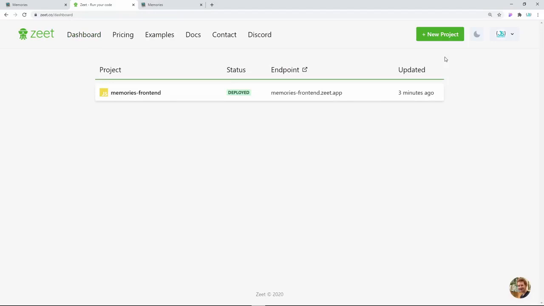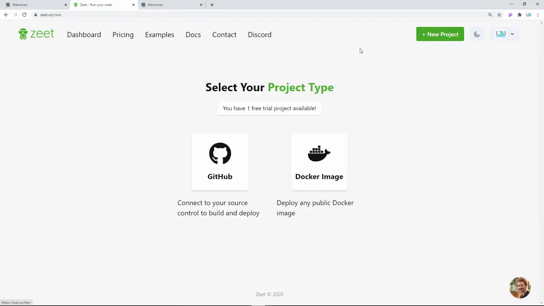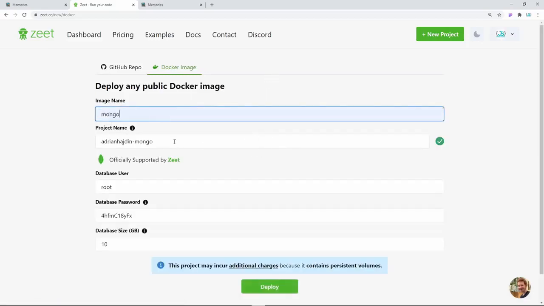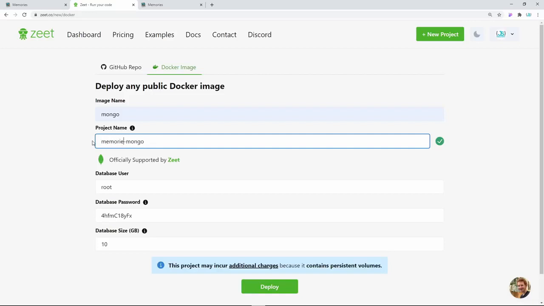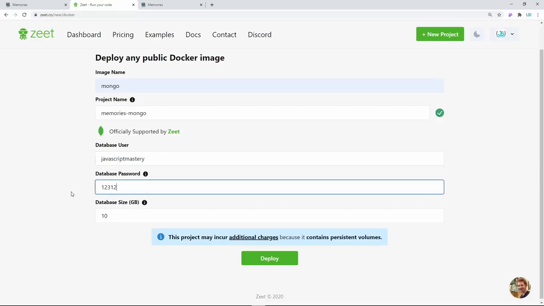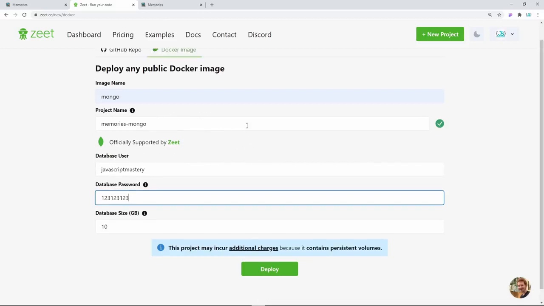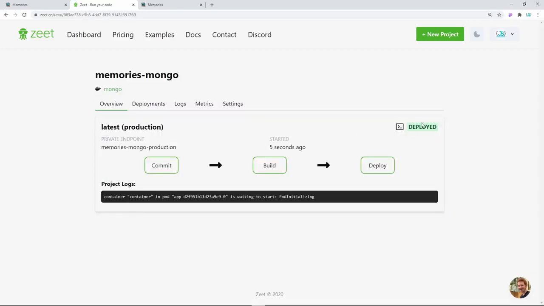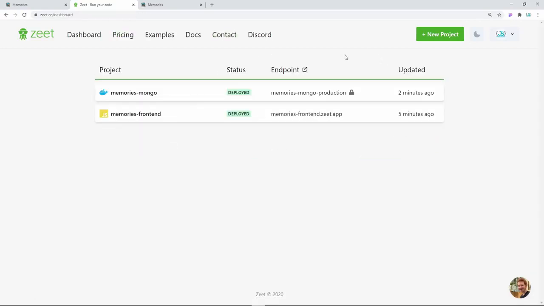Now for everybody who does decide to go with Zeed, I'm going to show you how to finish it up. You can click new project right here and let's select a new one. This one is going to be a Docker image. We can do something like Mongo right here, and this is going to be memories Mongo. In here, you can choose your database username, like JavaScript Mastery, for example, and we can choose a password. I'm going to go with 123, 123, 123. Not as secure, but this is just a demo project. Finally, we can deploy it. Okay, our database is already deployed. That is great. Now let's deploy our backend.